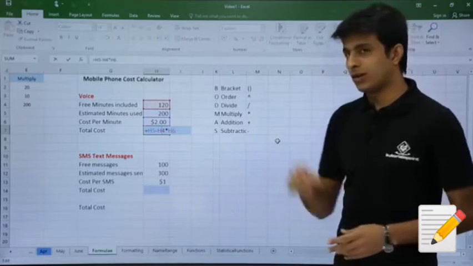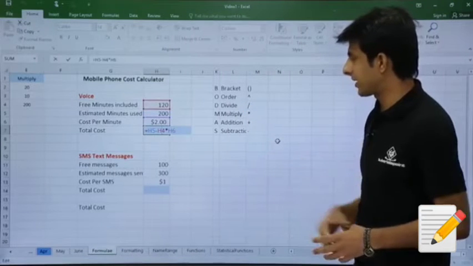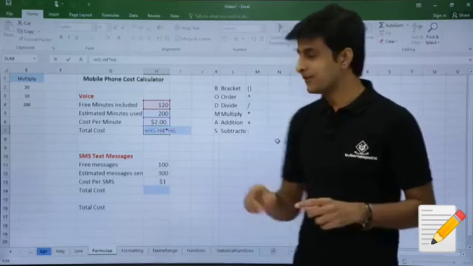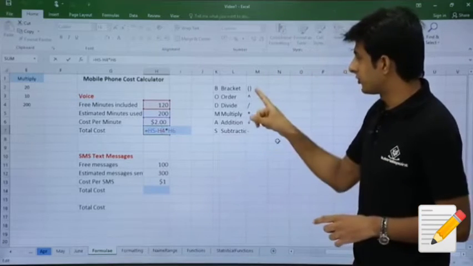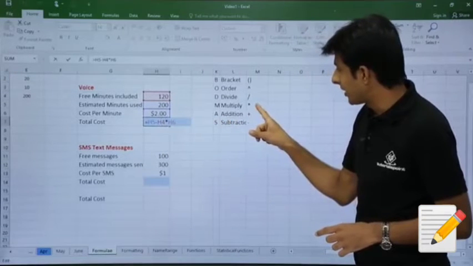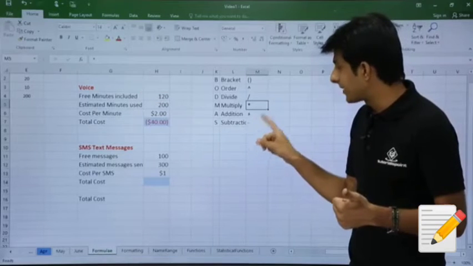Second is the order, or you can say as exponential. Some people call it divide, multiply, addition, subtraction. So when you have all these operators in a cell, the preference is given in this order. So first is bracket. In this cell, if you see, there's a multiplication sign, and here the multiplication sign is given the first preference as compared to the subtraction.